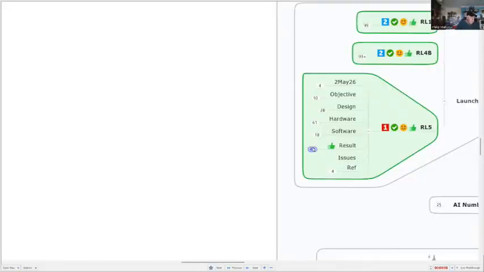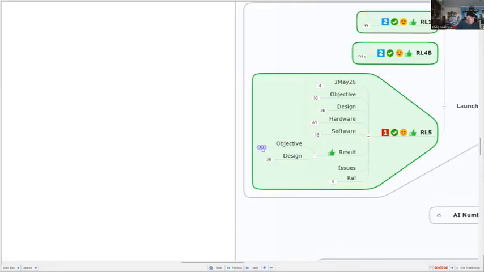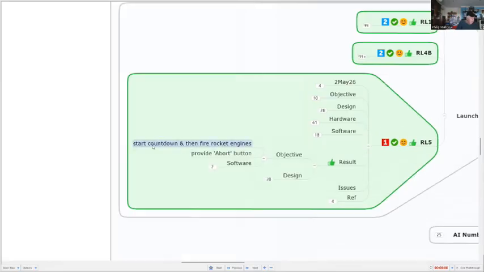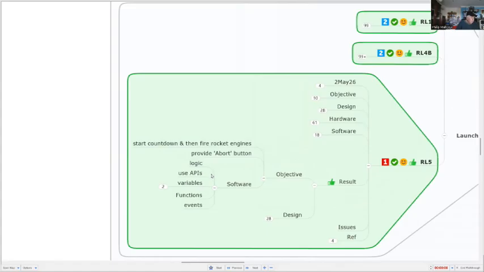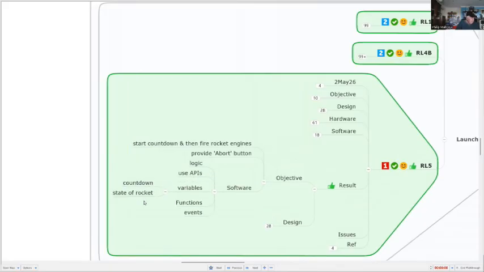So how did it go? Well, I got the results that I wanted to achieve. That is, I was able to start the countdown by pressing button A, and I did provide an abort function. I also used logic and APIs from the library to control my devices, and I used variables for countdown and state of the rockets. I also used functions and events. And these events relate to when I press button A on the microbit or button B.